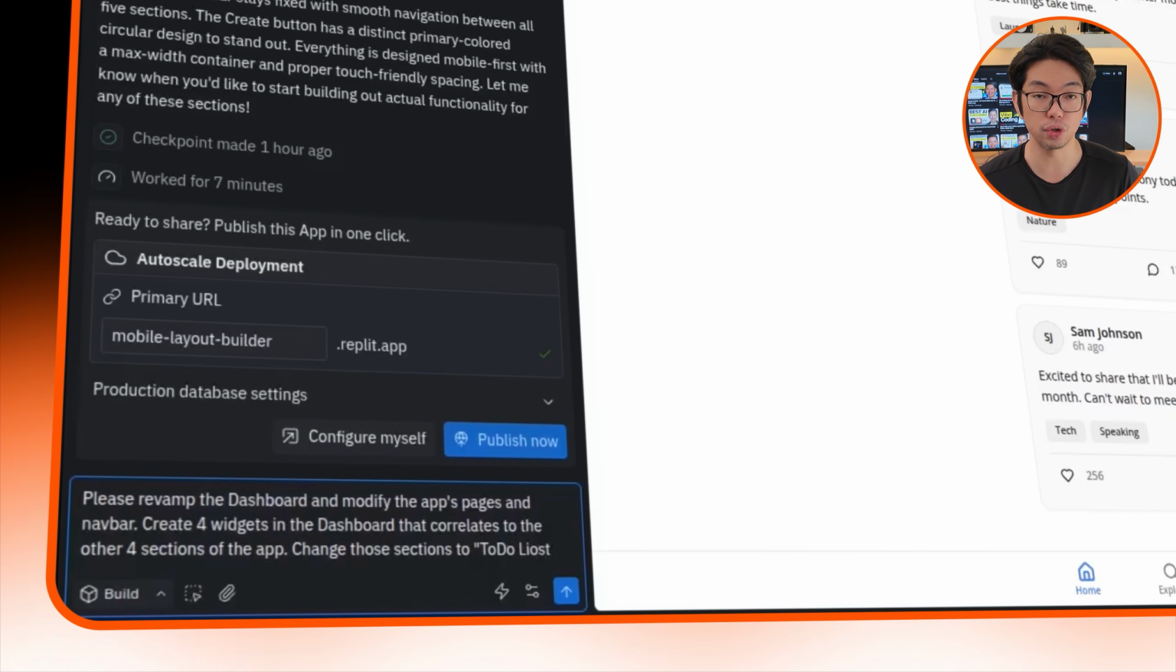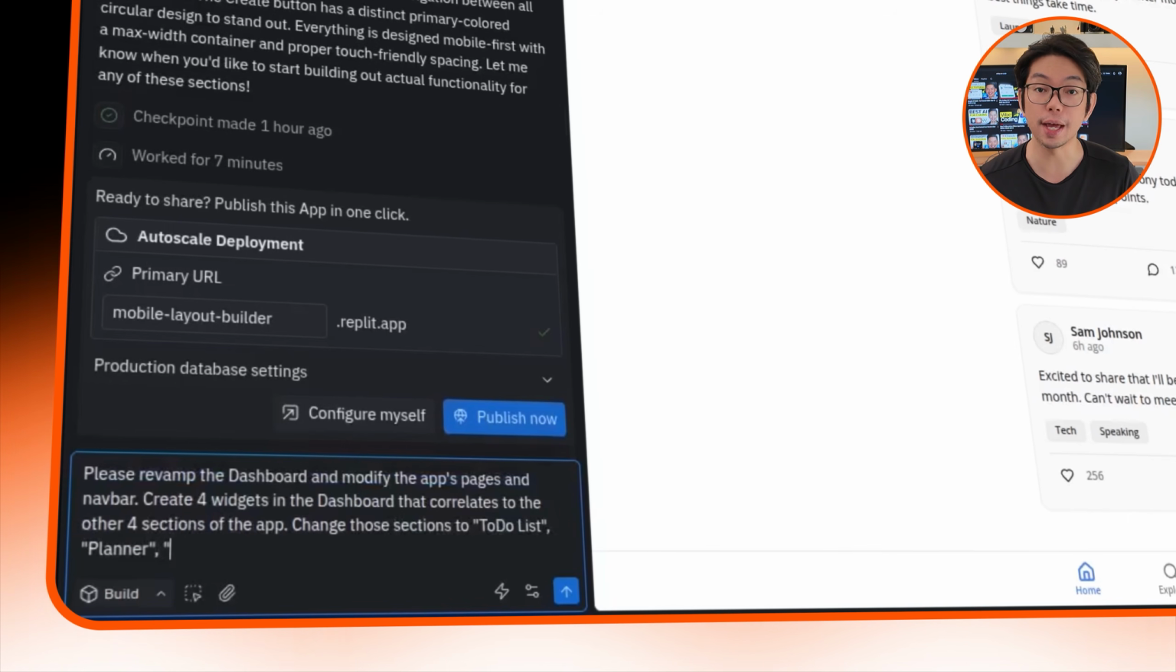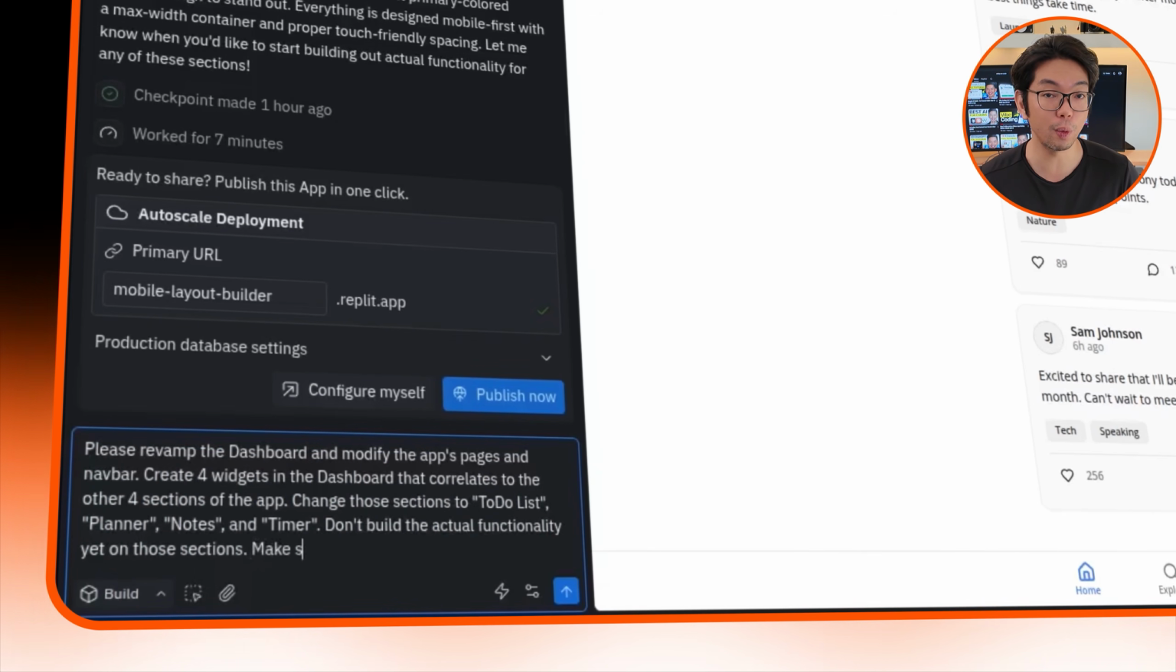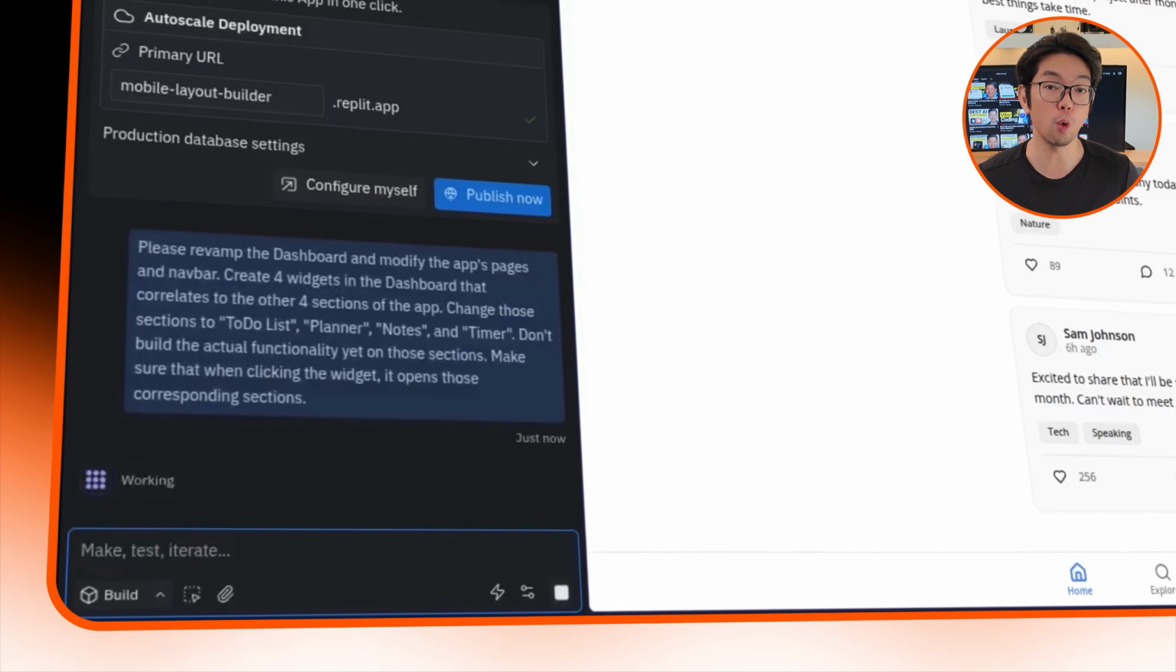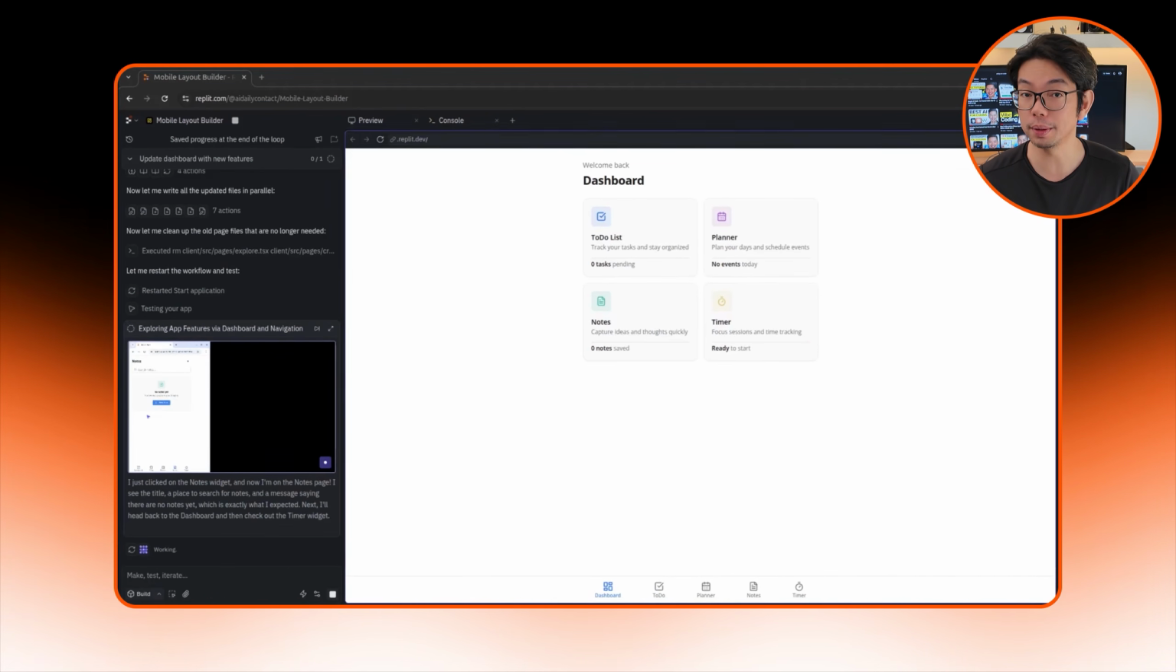Change those sections to to-do list, planner, notes, and timer. Do not build the actual functionality yet on those sections. Just make sure that when clicking the widget, it opens up those corresponding sections. So once I send that off, I'll let Replit rebuild the interface.